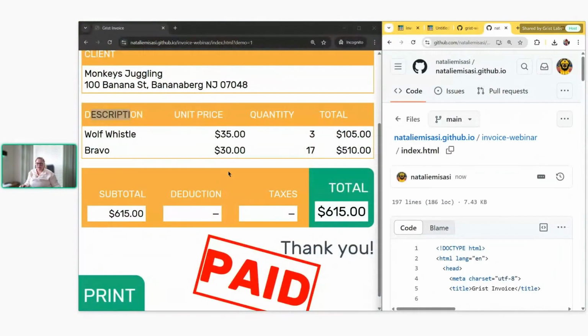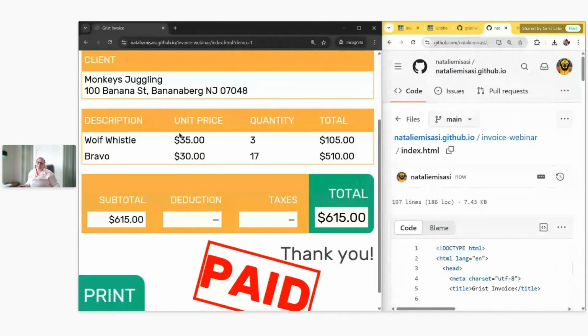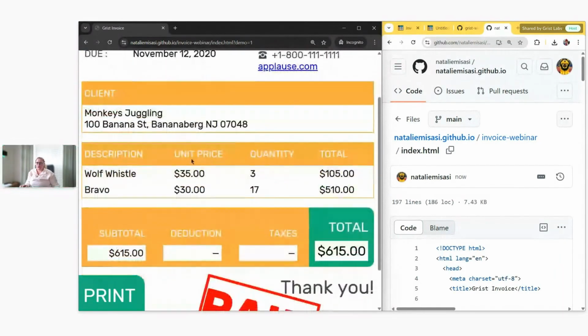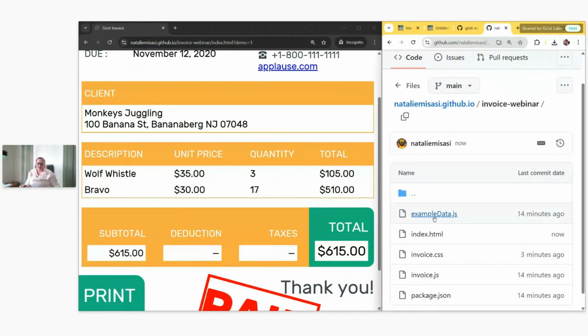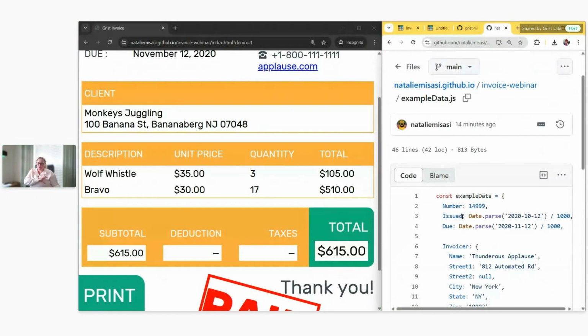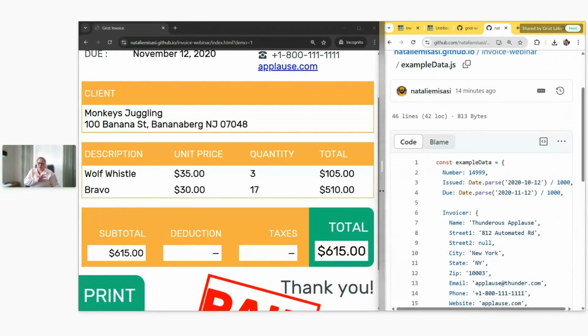So let me go back. We still haven't seen this alignment change. So let me refresh. Okay, so now it's left aligned, looking really good. Obviously, it doesn't see that we've added the SKU column or removed deduction yet. That'll come through very shortly. Now, this fills in fake data based on this example data file. You don't have to do this step. I'm just going to do it so that we see the fake data populate here.